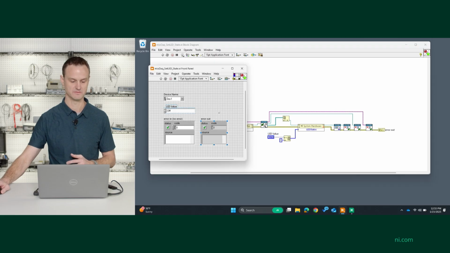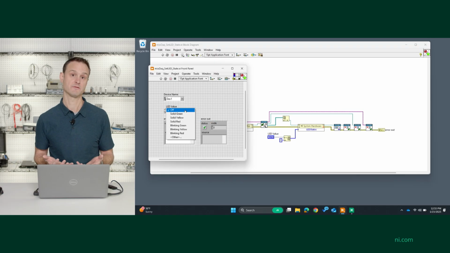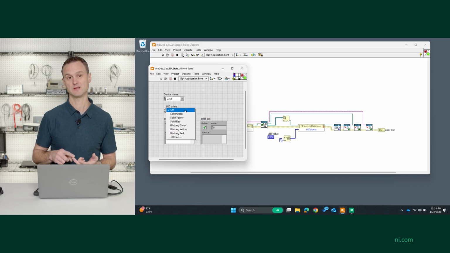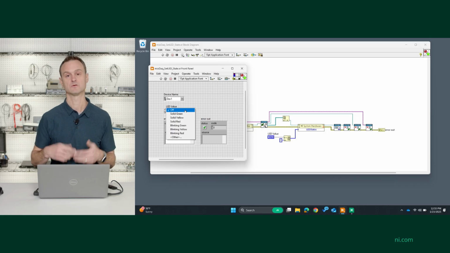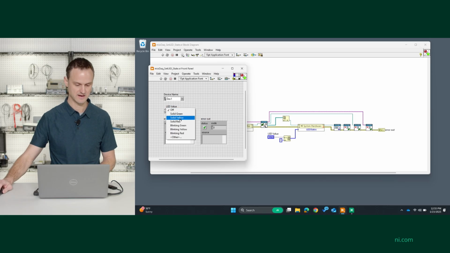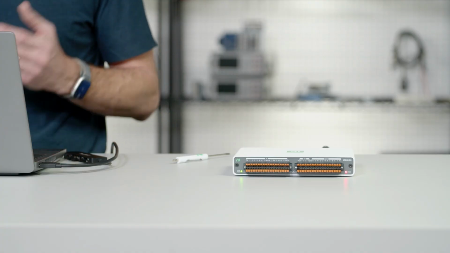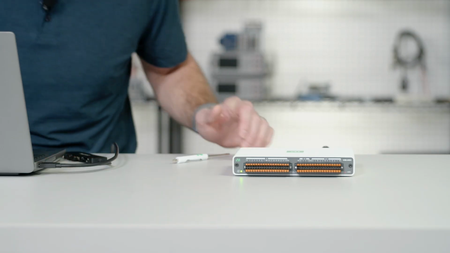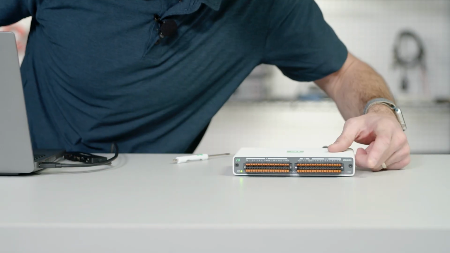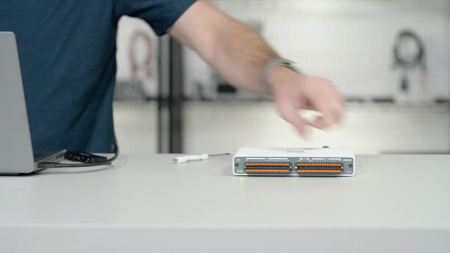So the front panel on this actually has an enum with all of the different options, and it's basically green, yellow, red, blinking, or solid, or you can turn it off. So with this VI, I can choose blinking red if I want. This is called device 1, but of course you can dynamically pull the system to whatever devices are connected. And so I've said, hey, device 1, start blinking red, and you should see it blinking red right there.